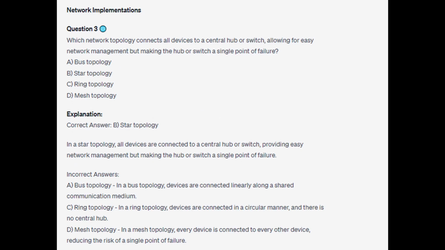And the correct answer is B, star topology. In the star topology, all devices are connected to a central hub or switch, providing easy network management but making the hub or switch a single point of failure.